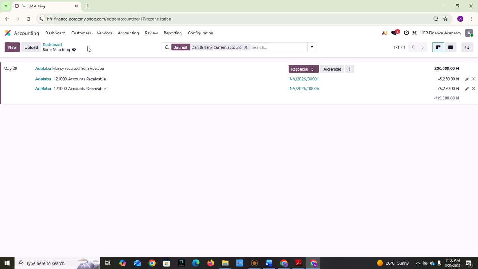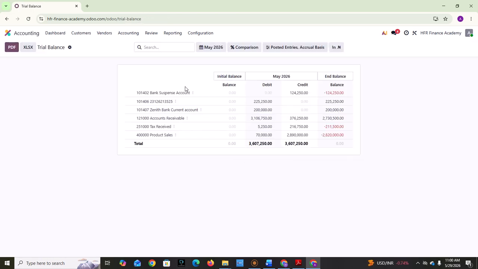You can see that the only one left is 5 to be reconciled. So let's go back to our trial balance. Normally I should be tracking my receivable. You can see that my receivable has reduced. It's now 2,730,500. Okay, all right. And you can see this account, the bank current account, the 200,000 naira has now entered because I've entered it as a new transaction.